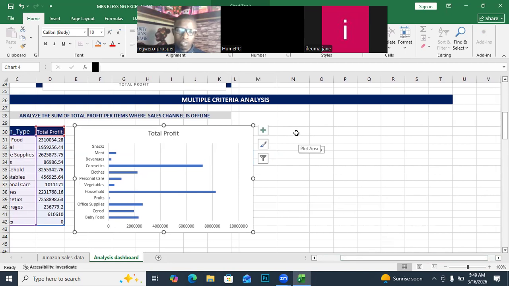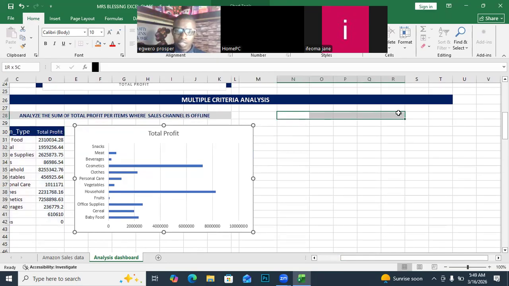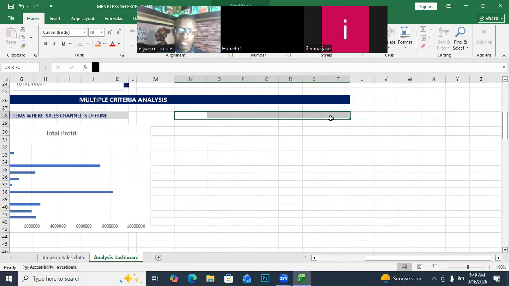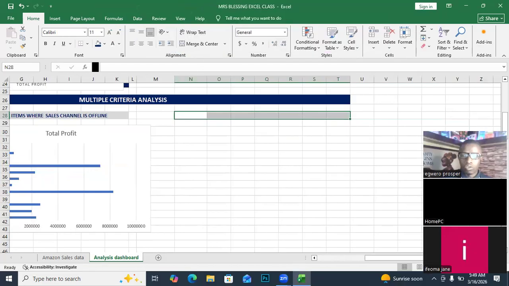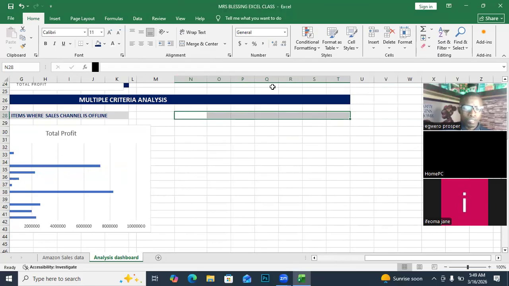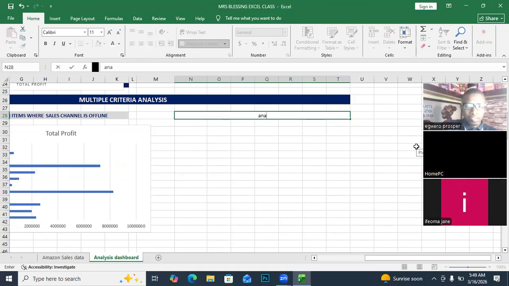So the question, you can write it down, the COUNTIF analysis question. Let me merge this together and use it to explain. So the analysis question here is: analyze the total number of transactions.